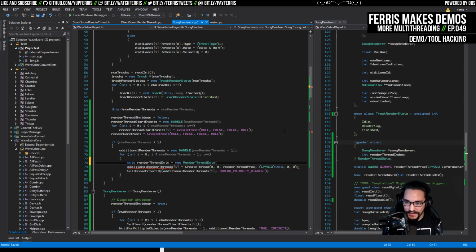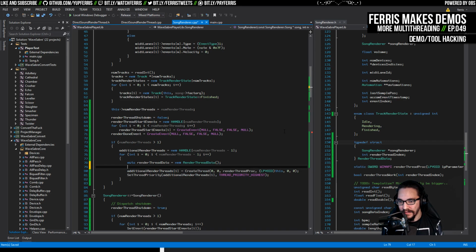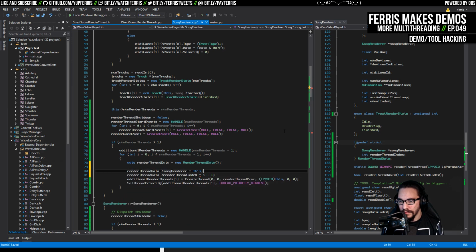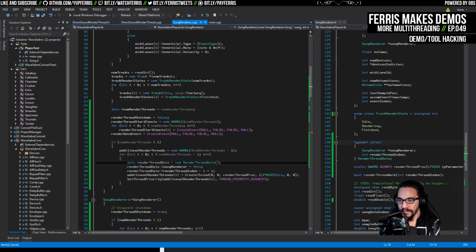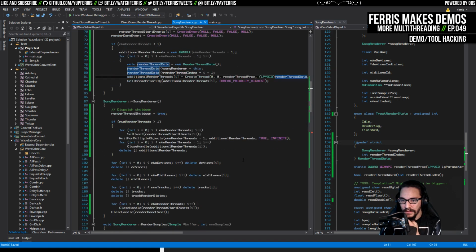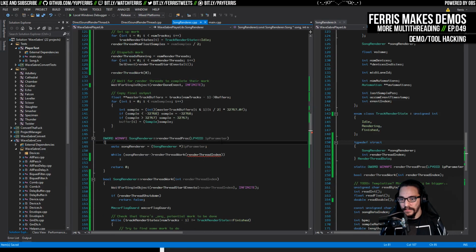Can I do this in C++? I don't remember. I'm just gonna do this though, honestly. So data dot, no. What is this? That's fine. So then this will be the render thread data. And then here, we can do this.